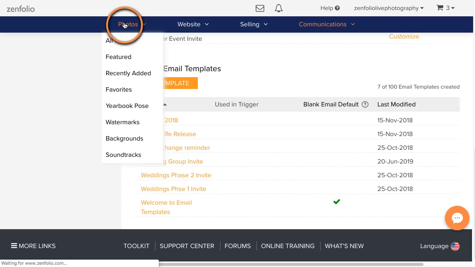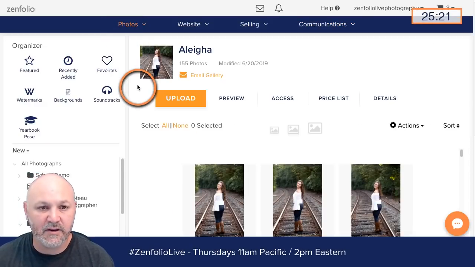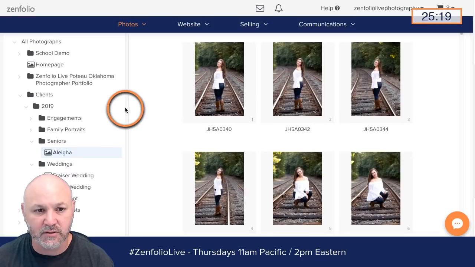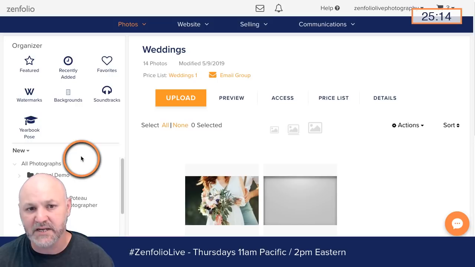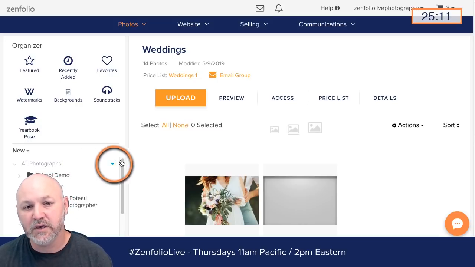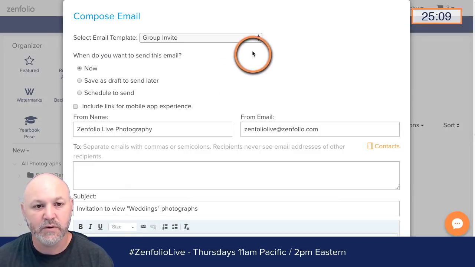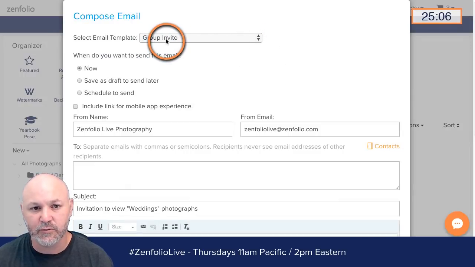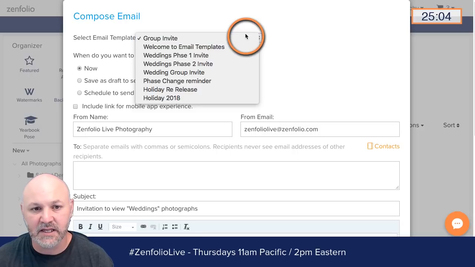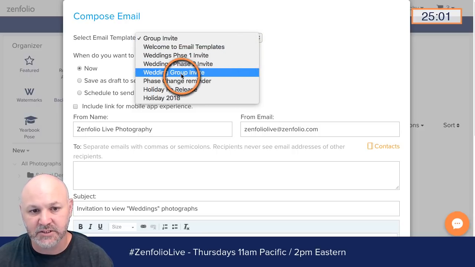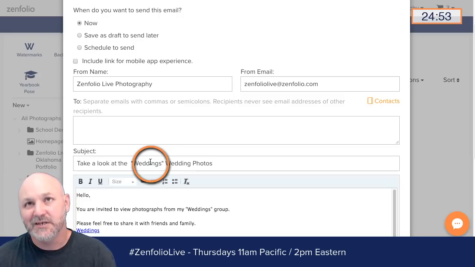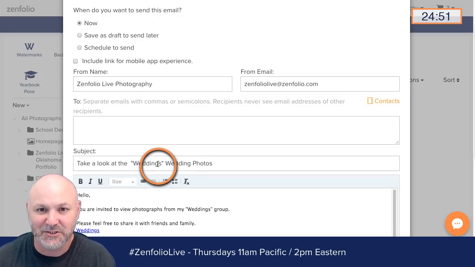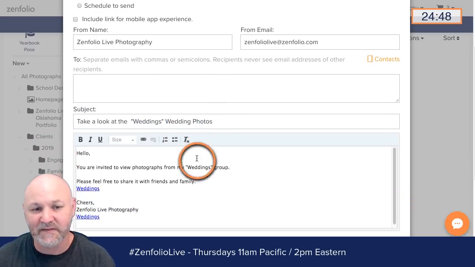So now if I go back to photos, and if we go to a group right here, so let's just go to weddings, not that I would ever send anybody to that group, but just to show you. We go email group, we could go right here, and you see it's using the default group invite. Well, I could click here and say, let's use that wedding group invite that I just created. And now you can see right here, it says, take a look at the wedding photos, because the title of this group was weddings. So that didn't work out very well, but you guys get the picture of how this works. All right, and then it would update the message body.